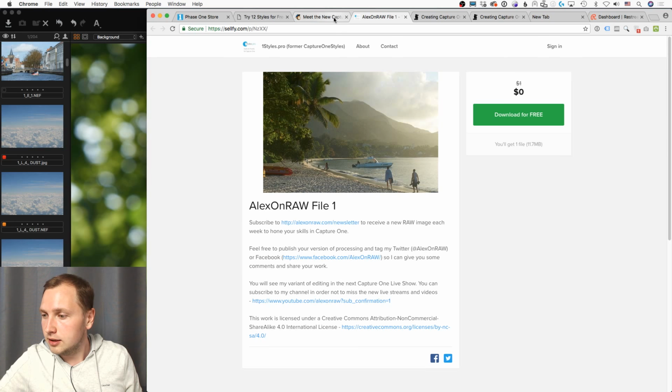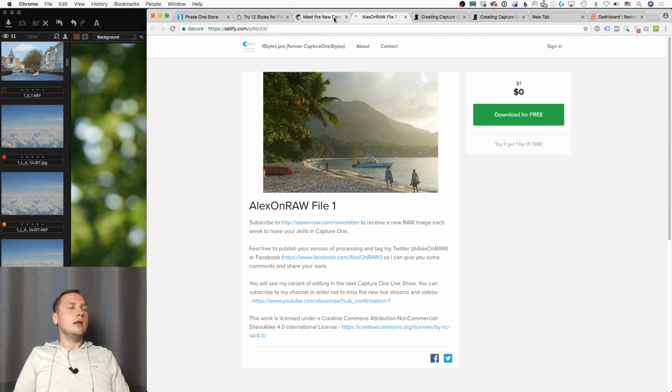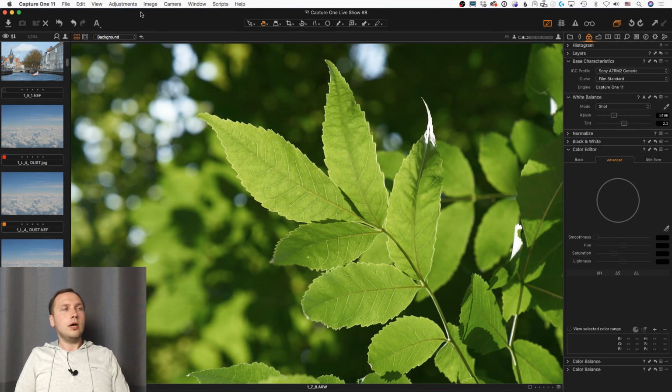Okay, let's see. Dwayne is asking, can you color profile to a specific printer? Well, in Capture One you can.